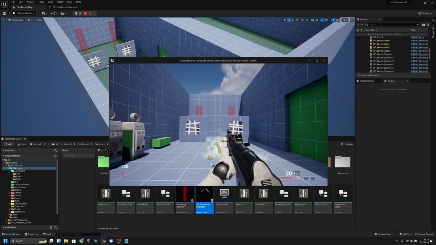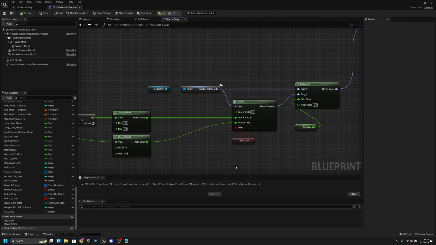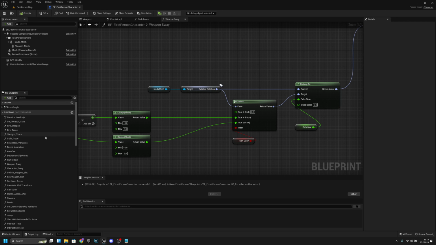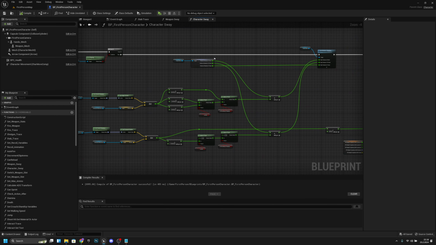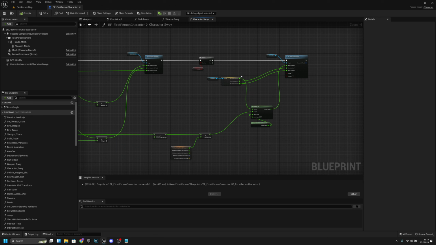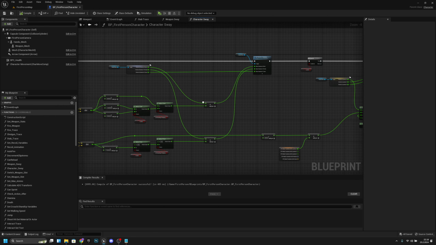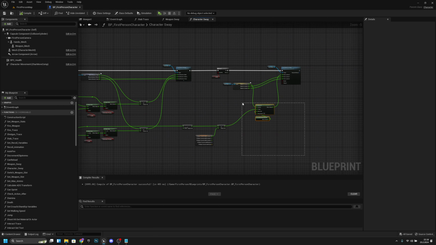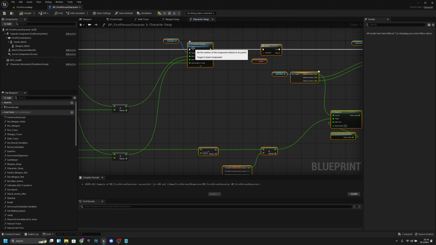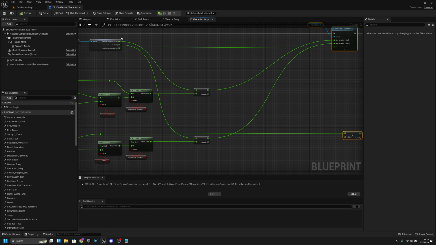Now let's go to the weapon, character sway, and let's make it better also. So character sway here. Okay, I think we have to do some changes here. So yeah, what we want to do here now is we want to move this and all these, including this hand mesh set relative rotation. Let's move all these here. So now we get more space.